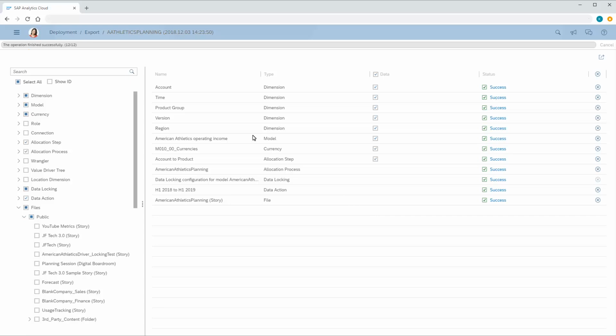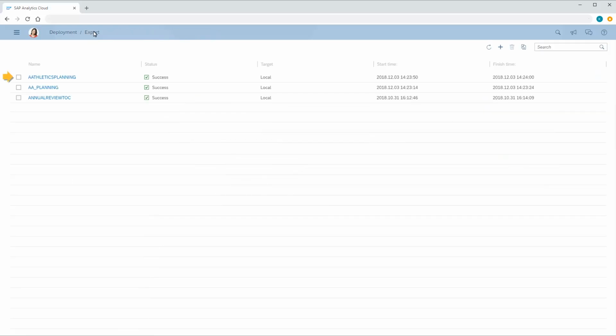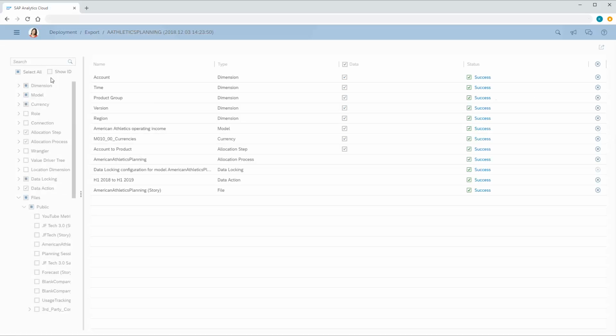When we return to the export screen, we see our export in the list. From here, we can search for exports, refresh the list, create new export units, and delete or copy existing exports. When we select an item in the list, we can see all its details. We can add or remove items and re-export if desired.